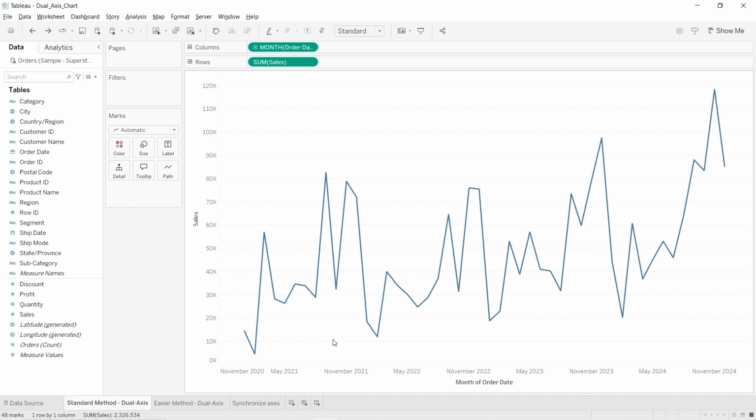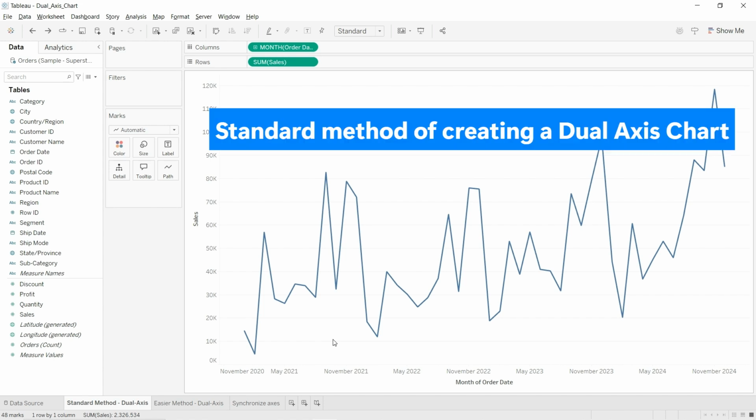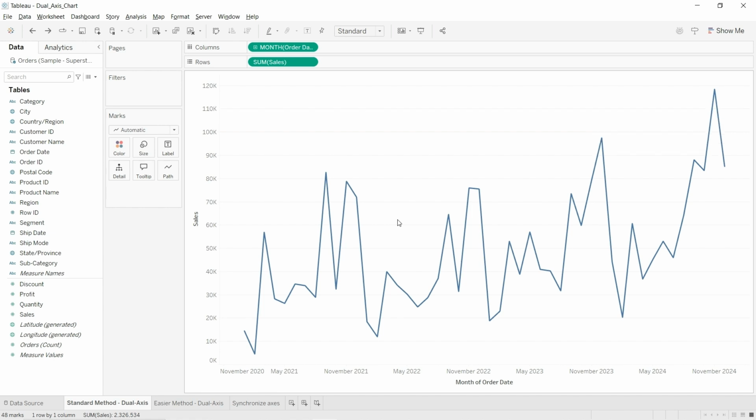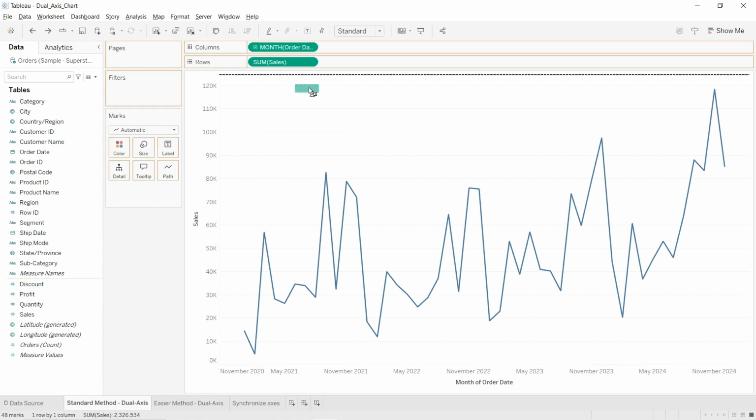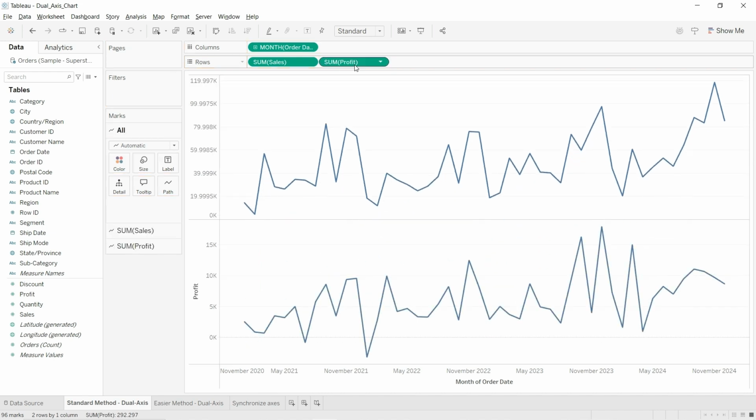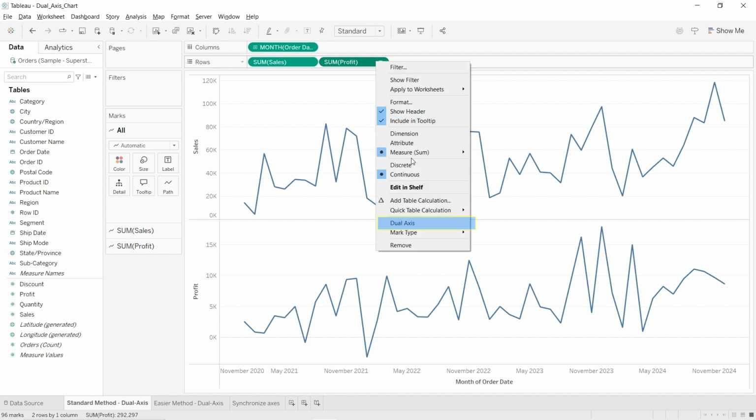Let us first go through the standard method of creating a dual axis chart in Tableau. Consider that we have a monthly sales view. We can drag and drop a second measure, for example profit, to the row shelf right next to the sales measure. Now, what we get are two independent axes for the measures in the view. We need to right click the profit pill in the row shelf and select dual axis.